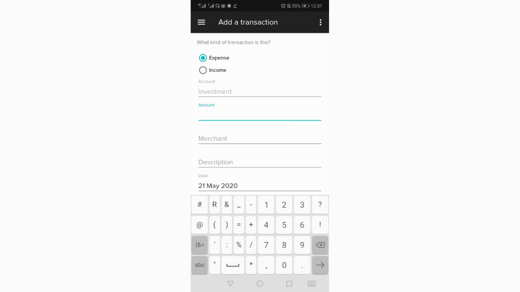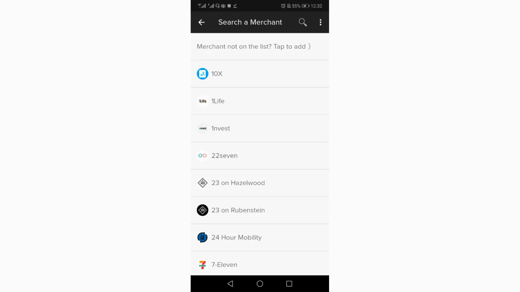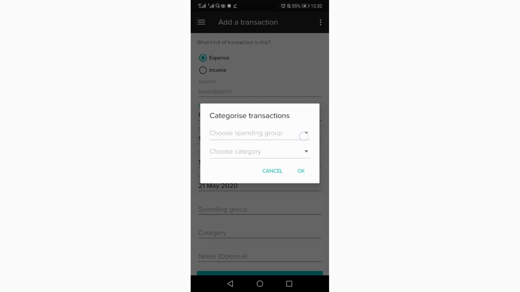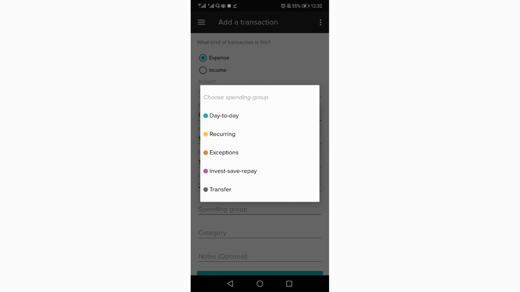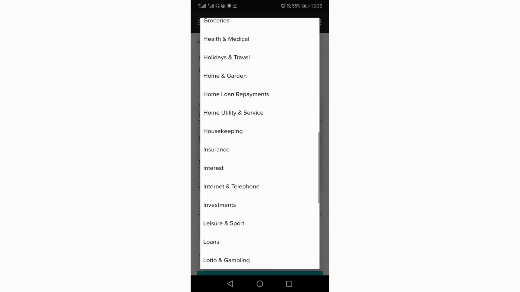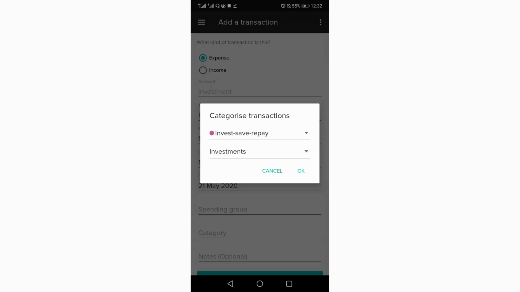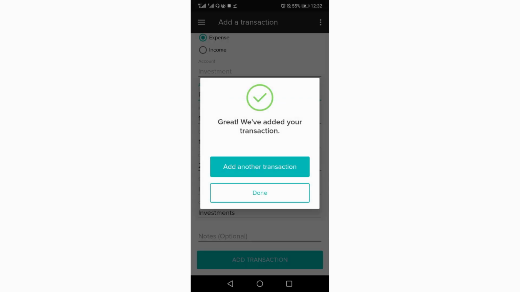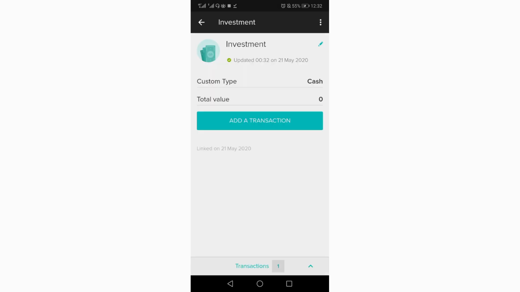So the amount of the transaction, let's just say 200 as well. Choose the merchant, let's just say OneVest is the one that we bought an ETF with, and also select the spending group. Since it's an investment, I'll just say invest, save or repay. And then choosing the category, it would obviously be an investment. Then just choose the investment, say okay, and then add that transaction. Since I don't want to add another transaction, I'll just say done.